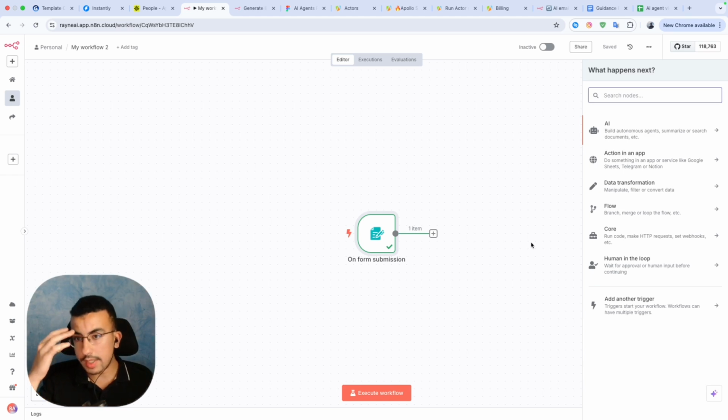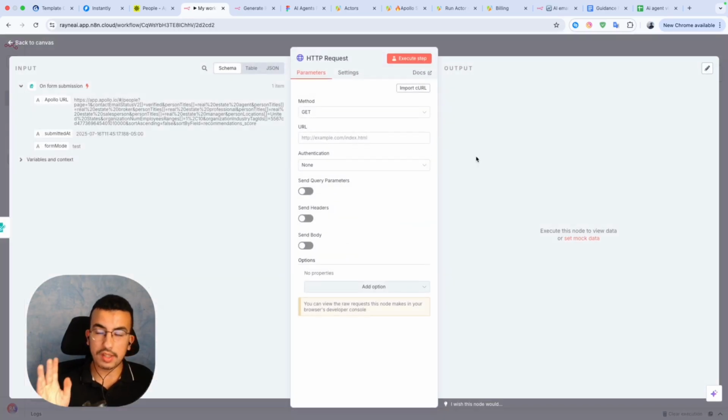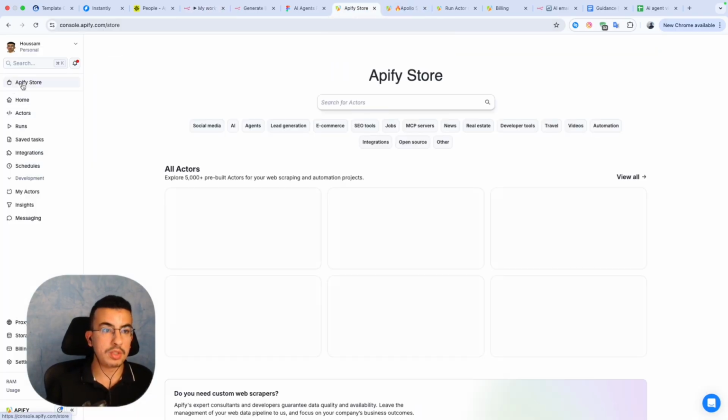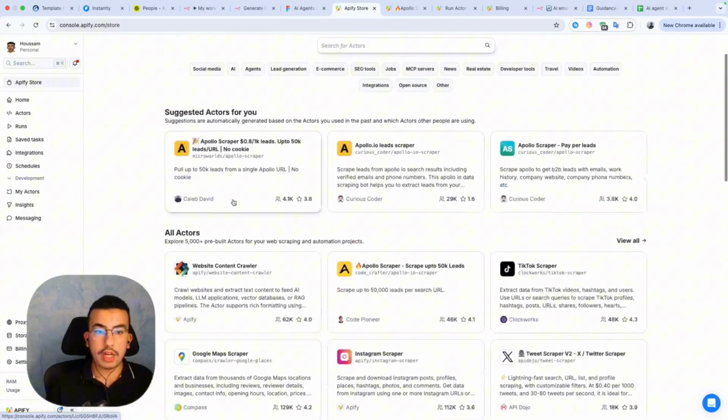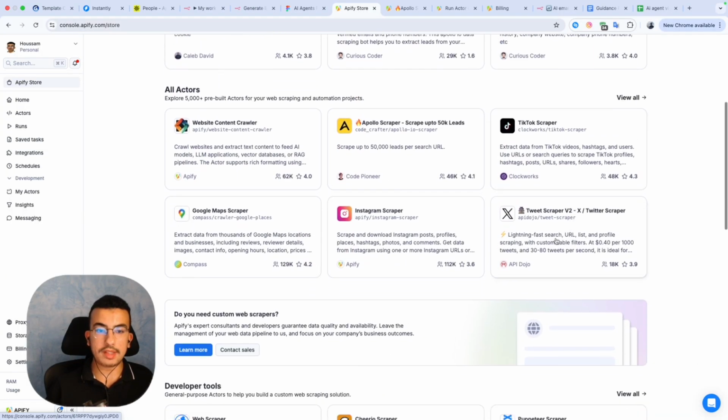So the next step now will be to scrape the leads. And how I will do that is with an HTTP request that will be sent to the software that we're going to use to scrape the leads, which is Apify. So let's go to Apify, and let's go to the Apify store. Here you can find multiple scrapers. There is a scraper for TikTok, there is a scraper for Instagram.